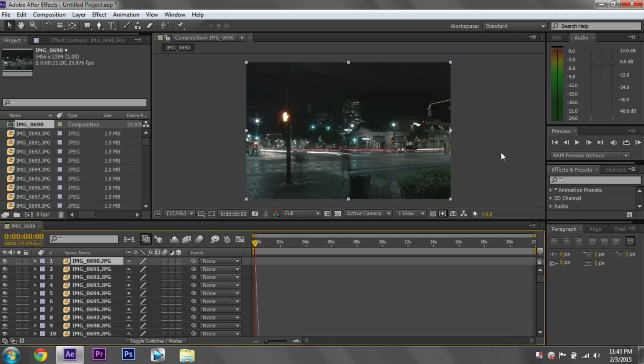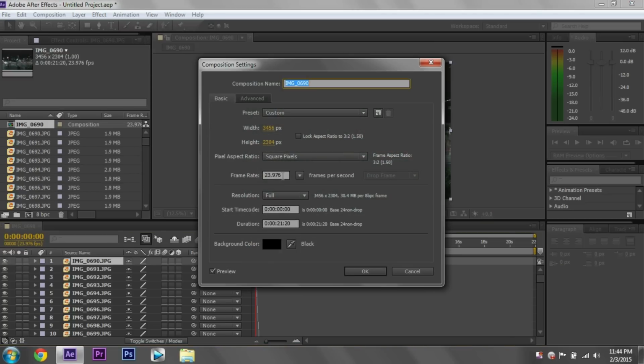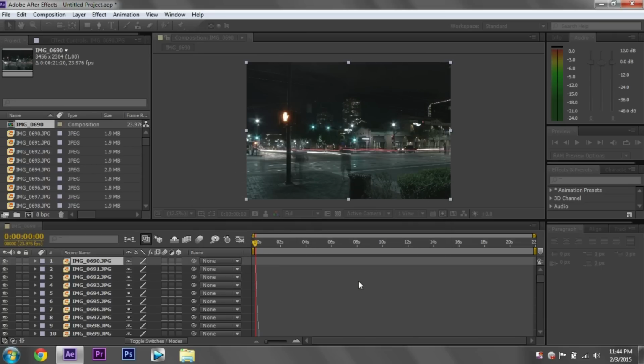So before we move on, the next thing I want to check is go up to composition, go to composition settings, and make sure that this is set to 24 frames per second. The standard really is 23.976, which is 23.98, which most people call 24. So 23.976 is where you want it, basically. So that looks fine. Press OK.